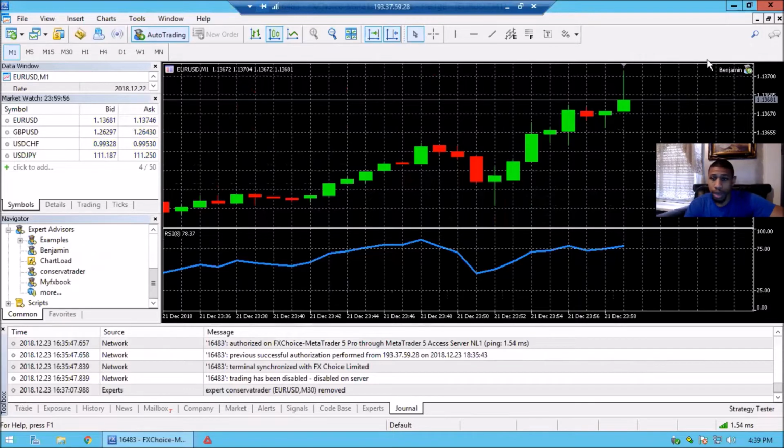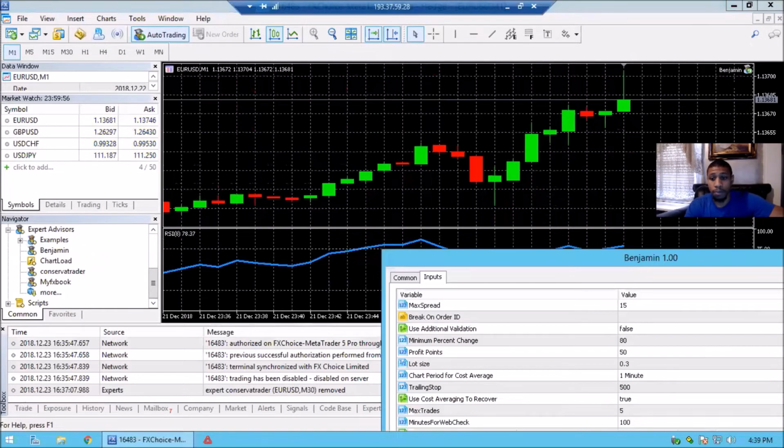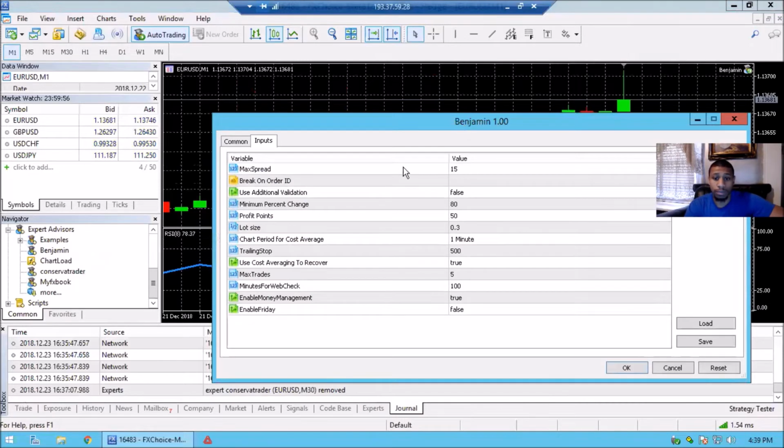Okay, so what we do next is we double click the software and we make sure that our settings are correct. So minimum percent change. Now, what this does is it controls how many trades your software gets into. The lower this number, the more trades you're going to get into. However, if that number is too low, then sometimes when Benjamin enters you in a trade, it'll get you in bad trades, because there isn't enough movement in the market to confirm what's going to happen.